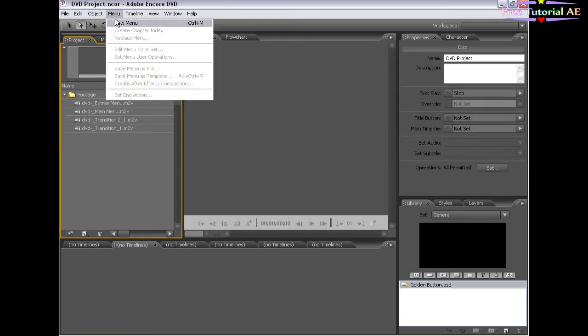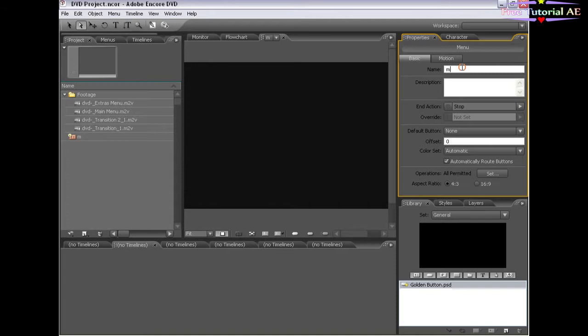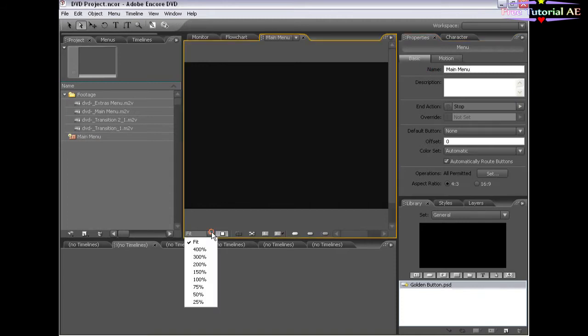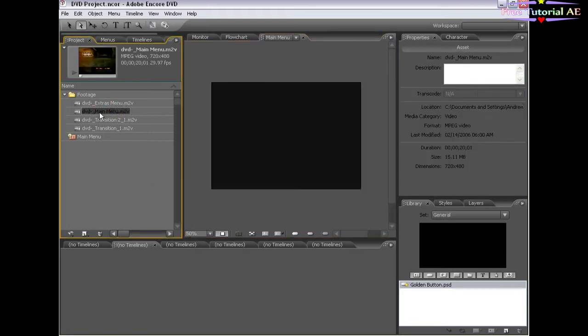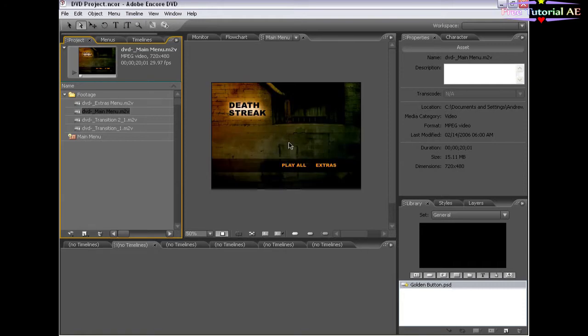So I'm going to choose Menu, New Menu, and I'm going to name it Main Menu. And let me just change this to 50%. And then I'm going to take our main menu M2V, drag it over, hold down Alt, and create the menu.